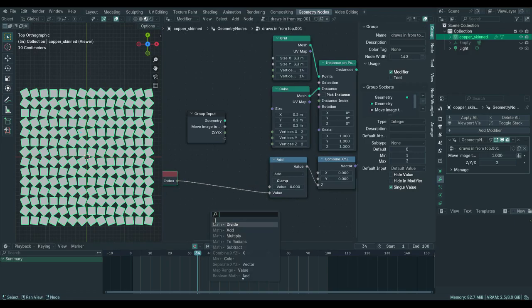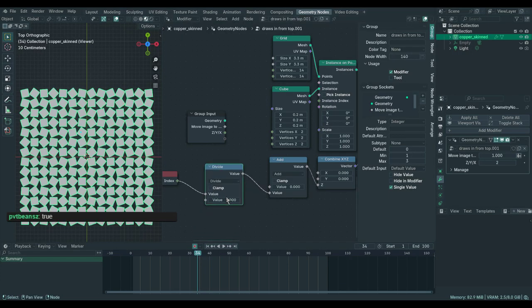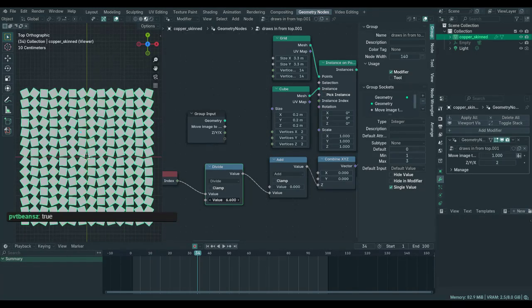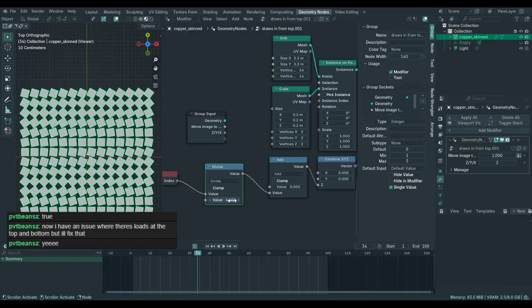So if I divide by 2, oh look, you can get some really cool effects. But yeah, that's real fun. I like that.